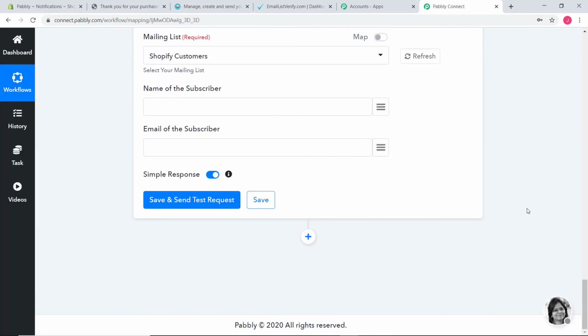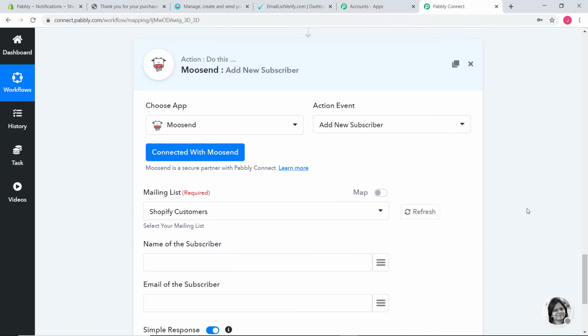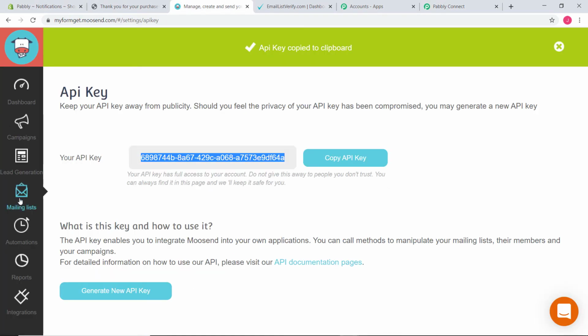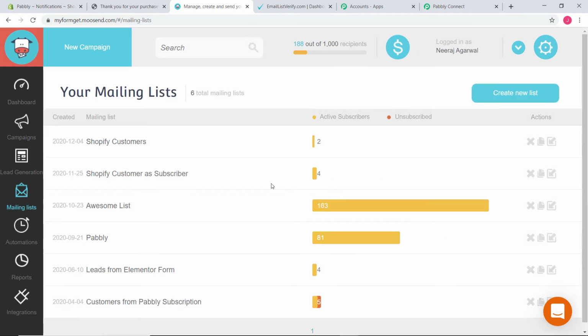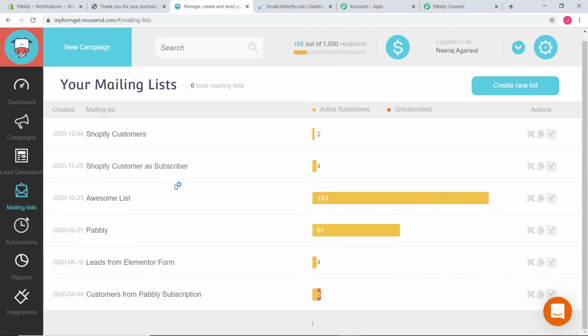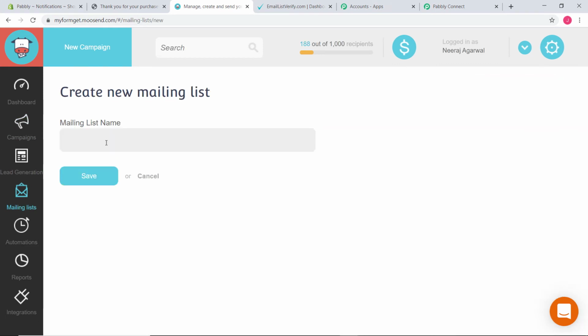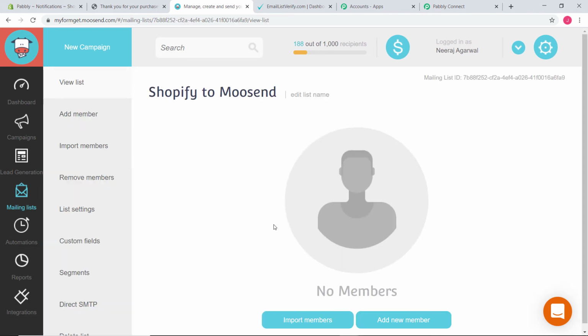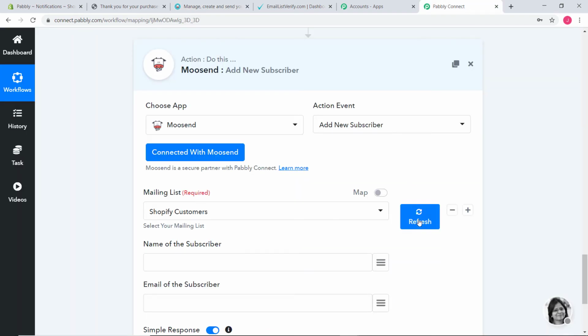Okay, so now here you can see we have some fields over here and we have to fill the information according to our webhook responses. So first is mailing list. So in your Moosend account, you have various options of creating lists. So you can see in mailing list, I have so many lists already created. If you want, you can also create a new list. Let us create one. I'm going to name it as Shopify to Moosend. Save. Okay, so you can see we have created a new list called Shopify to Moosend here. I'll go back to Pabbly Connect. I'll just refresh this here.